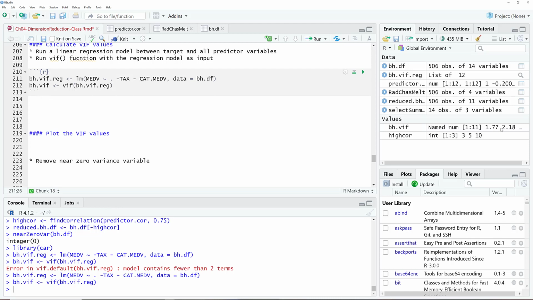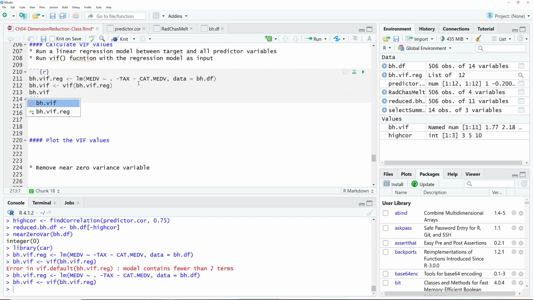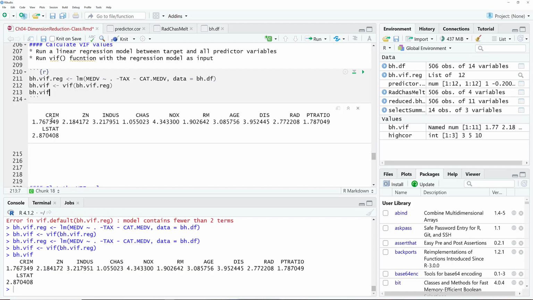Okay, so now bh.vif. Let's look at what it has. For each variable, this has a VIF value. So that's good. Anything over 4 means Knox has a high correlation. This is one of the variables that we got rid of earlier too.